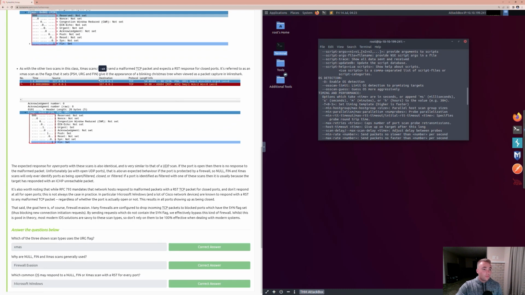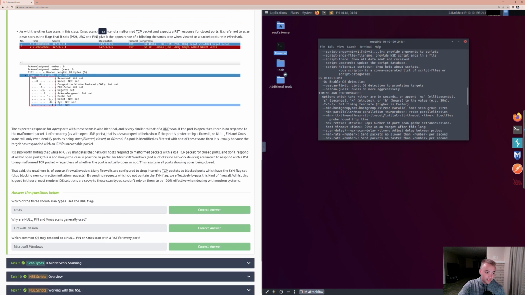And with the other one, Xmas scans, which you do by typing -sX, send a malformed TCP packet and expect an RST response for closed ports. It's referred to as an Xmas scan as the flags that it sets, PSH, URG, and FIN, give it the appearance of a blinking Christmas tree when viewed as a packet capture in Wireshark. And you can see an example of what it's talking about right there.